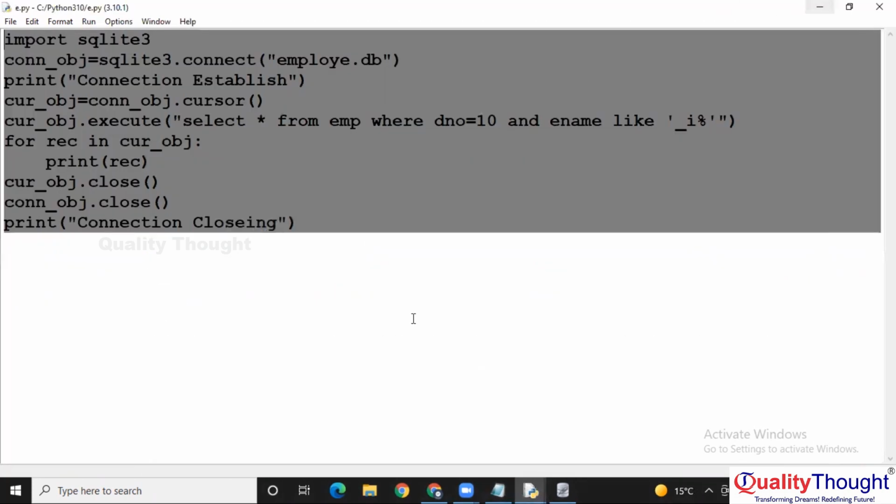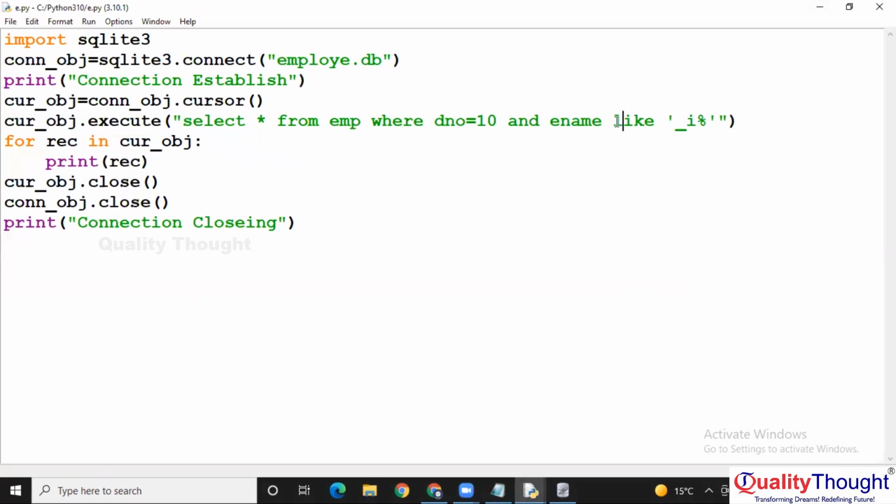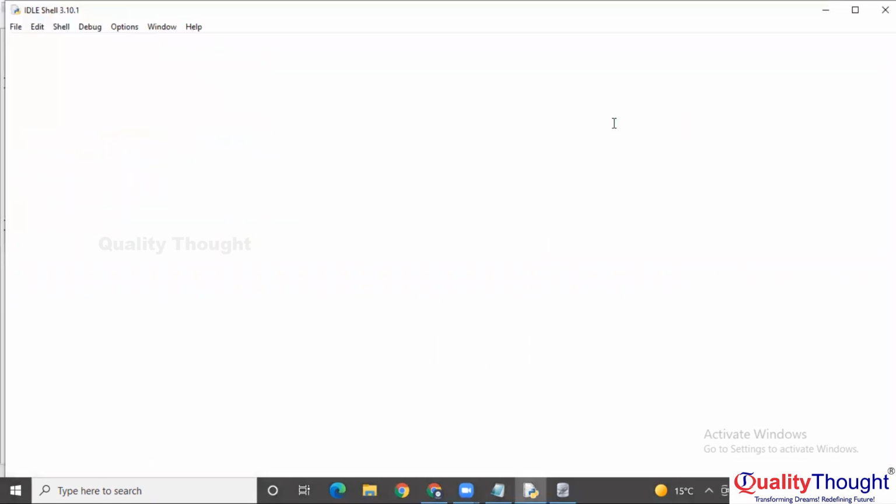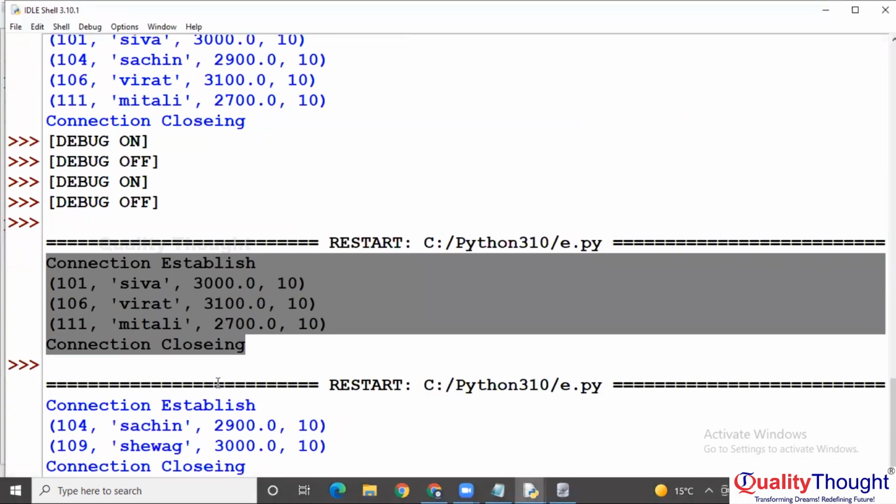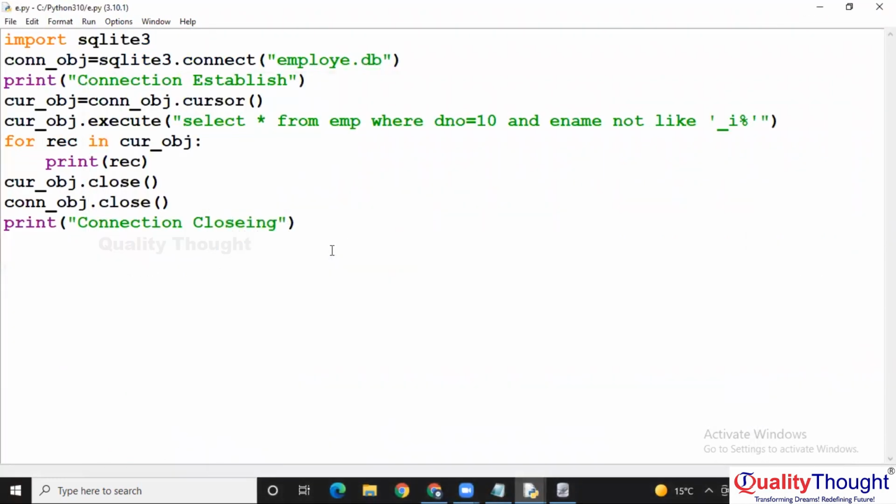In that situation, use the not like operator. Now we are getting Sachin and Shevak. Sachin contains an I character, but that is not the second position. Shevak doesn't contain any I character. Are you clear? Yes, sir.